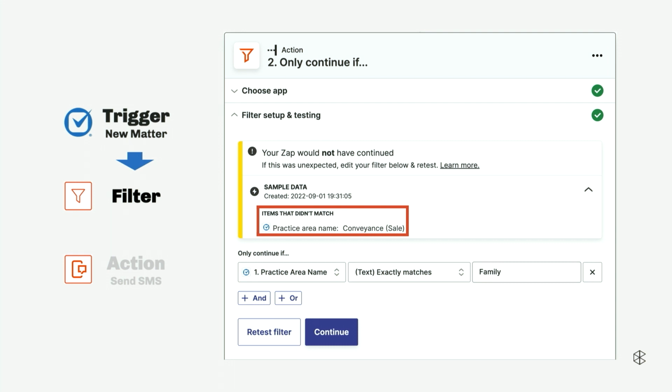So this is what it looks like if your test matter doesn't match the criteria of your filter. It looks like an error, but it's not. And I'm reiterating this a million times because I was so confused when I first learned this. So you'll notice that it shows why the Zap wouldn't have continued. It's because the practice area is actually conveyance and not family. So again, this is working exactly how we want it to.